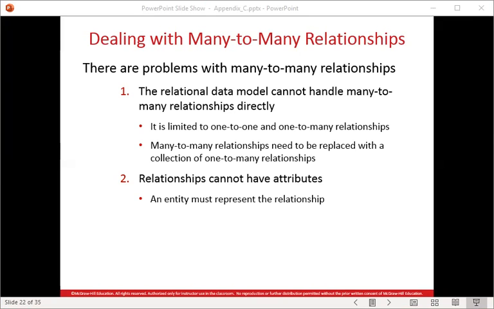So for example, we might have a many-to-many relationship between students and classes, and we have a registration table that we then put in place. That registration table is going to be composed of relevant information from the student side and relevant information from the class side. So that's what it means when it says many-to-many relationships have to be replaced with a collection of one-to-many relationships.